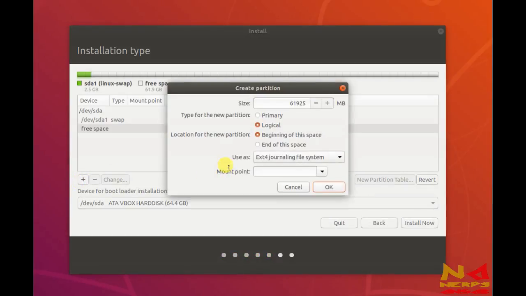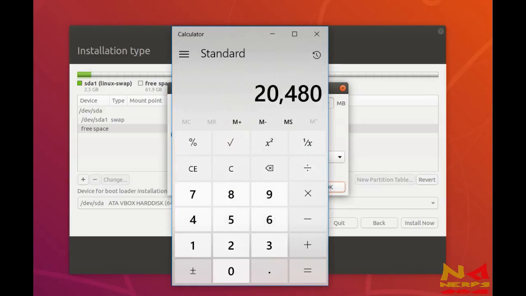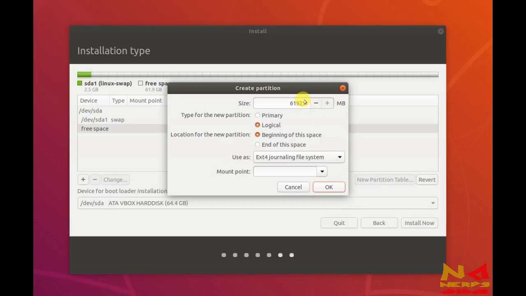Now we have to create a partition for our root folder. First you need to understand how much space we need for our root folder. The Ubuntu installation will take about 7 or 8 GB, and after that you can just install Ubuntu in that. But if you are using some software, it will also take some space on your root folder. So I think 20 GB of space will be enough for this. You can see 20 GB is about 20480 MB, so just enter that here.